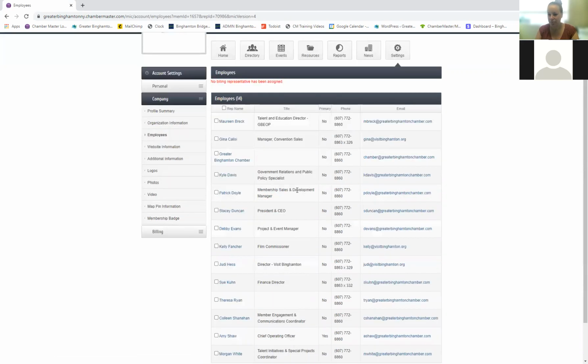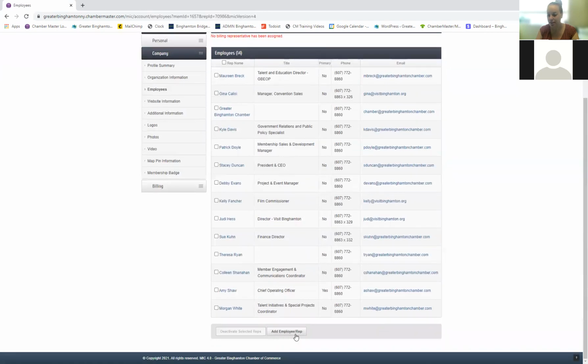So next we'll go into employees. This is, again, bringing back to where I said you can have multiple representatives associated with your chamber membership account. You can add representatives here. You would just click on this add employee or rep, or you can deactivate representatives if someone's no longer associated with your company. You would just check on the box next to their name and hit deactivate selected reps, and it would take them off your account.